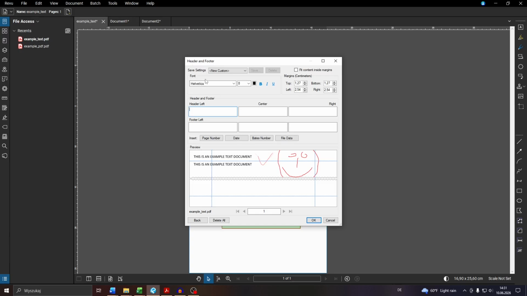So you can, for example, save your settings for headers and footers as a template. For example, once we have customized it, click into save here, give it a name. We're not going to do this, we're going to set it up first. So what you want to do is adjust the page margins here by using these up and down arrows to the top, bottom, left and right.